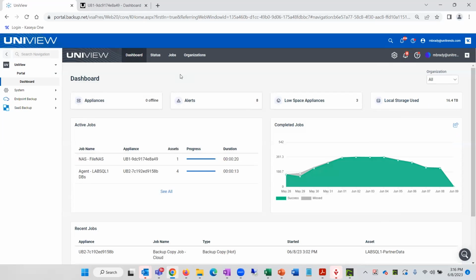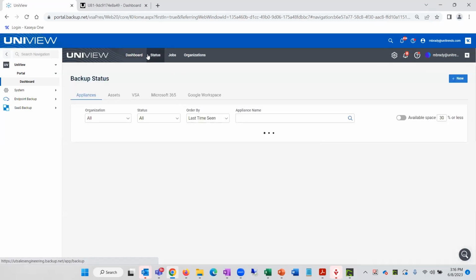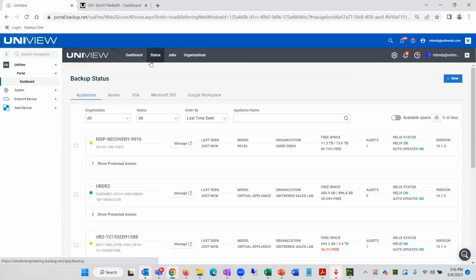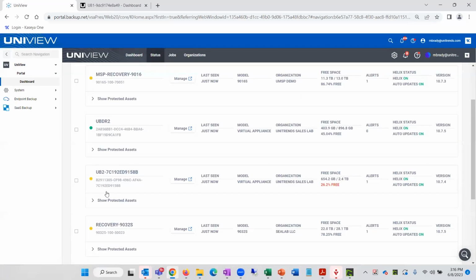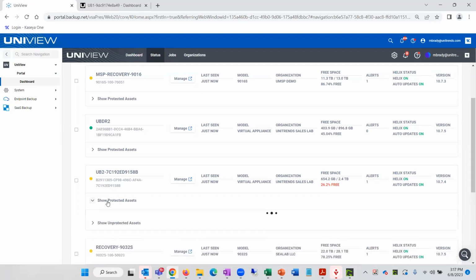As we look at managing a single appliance, we also bring into focus that we can manage multiple appliances. When we go into the status page, we can see basic information about the appliances, where they are, when they're calling home, their free space, whether or not we're using Helix to manage that, which gives us next-level automation to make sure that the appliances are always up to date and that there are no missed backups for things like VSS. But we can also see our protected assets.